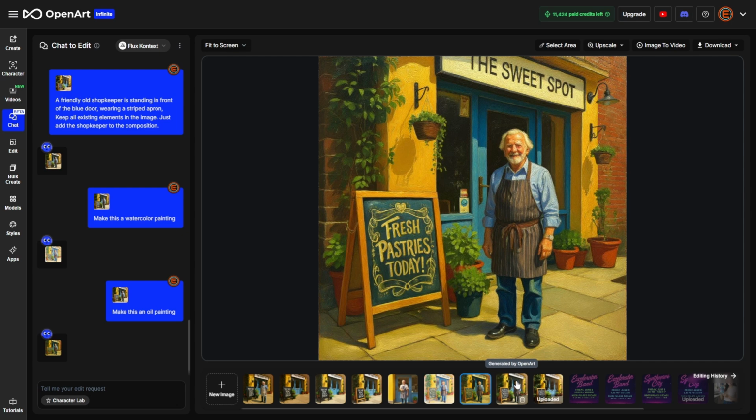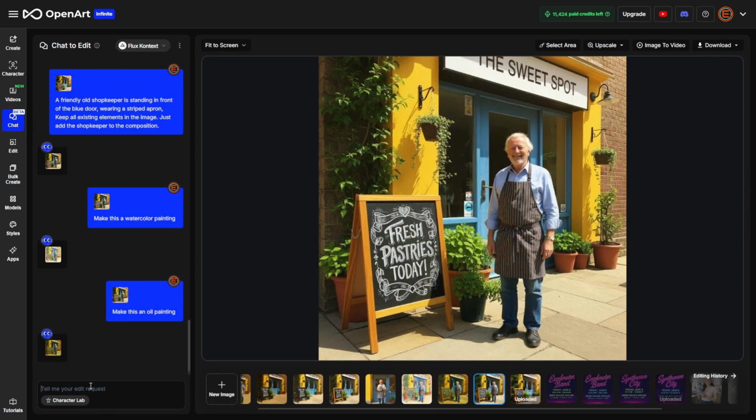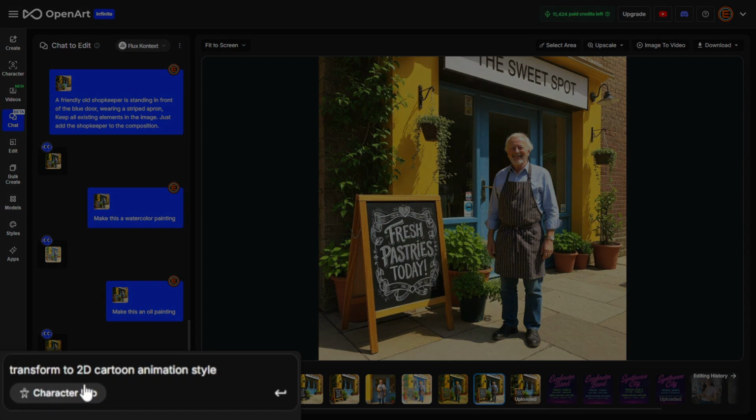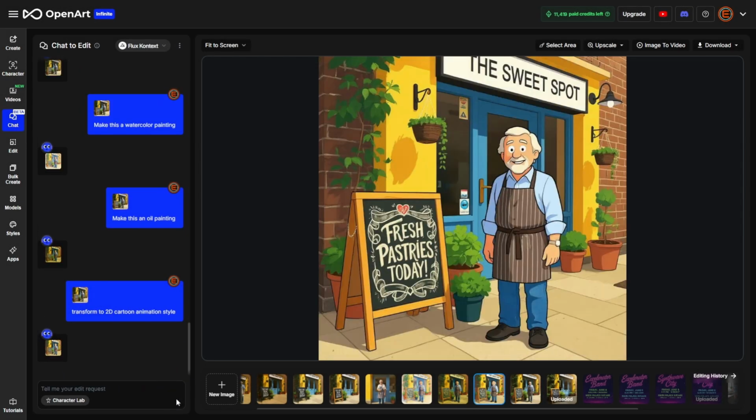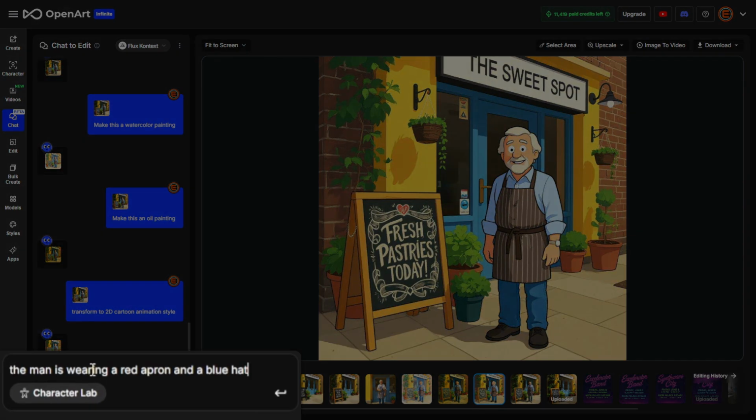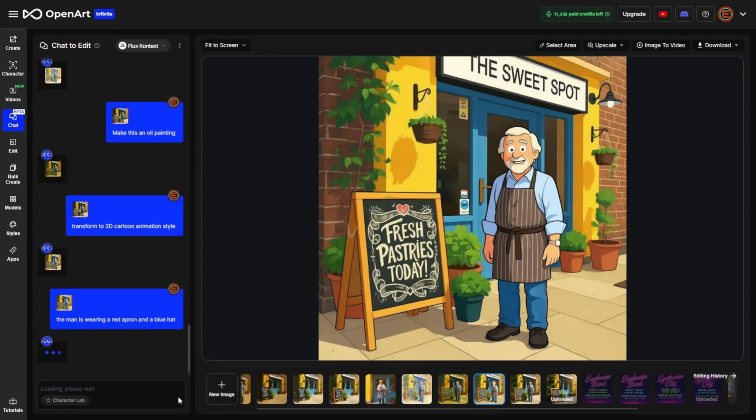I want to try one more. So let's go back and select that original image. And this time I'll word it a little differently and say transform to 2D cartoon animation style. And I'd say that looks like a cartoon. And if I want to keep on making changes from here, like the man is wearing a red apron and a blue hat, there we go.